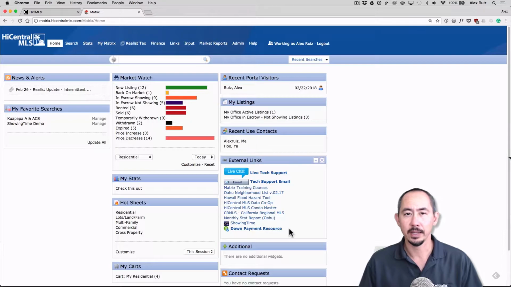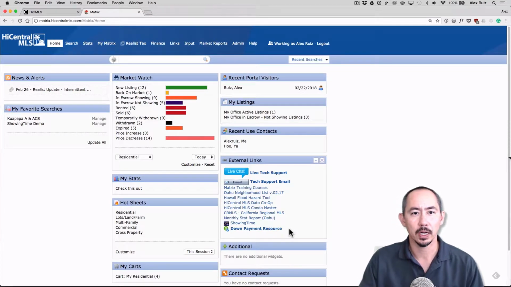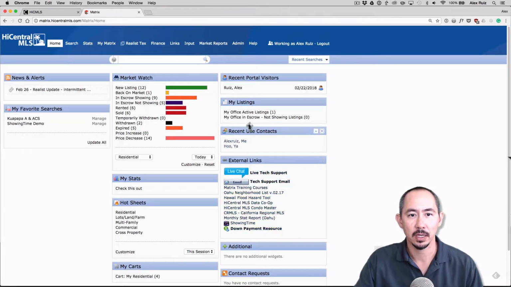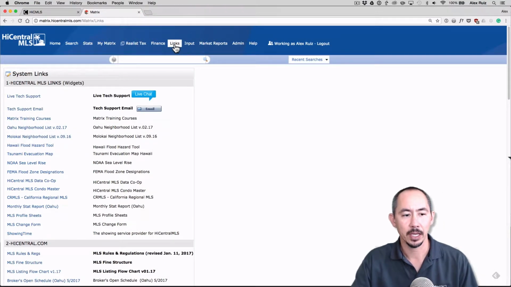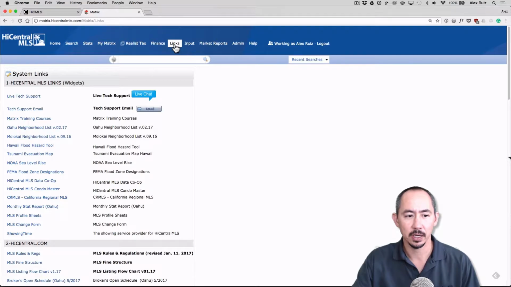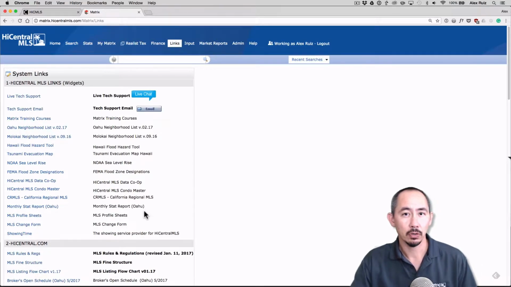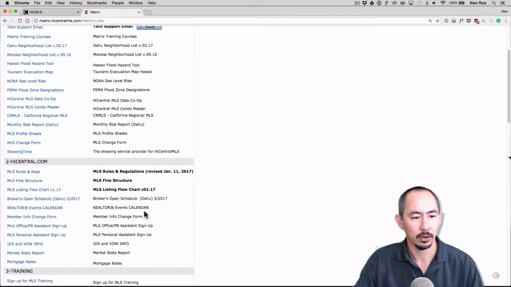If you're interested in granting access to an assistant but haven't already signed them up for an MLS account, you can do that by submitting an MLS Assistant application. The application can be found on the Links tab in Matrix. So if you go to the main navigation, click on Links, you'll find the applications in the second section under highcentral.com. If you scroll down a little bit, you'll find the applications here.